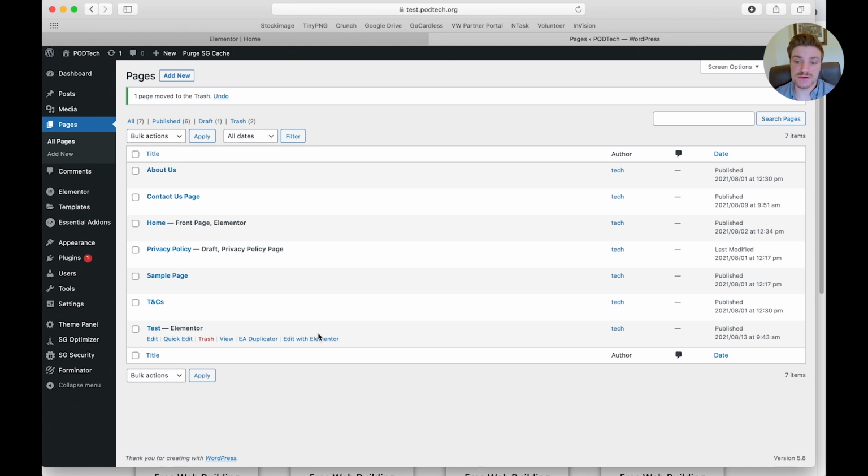So hopefully this tutorial was useful for you and you now know how to duplicate sections, columns or widgets or entire pages for free without having to upgrade to Elementor Pro.